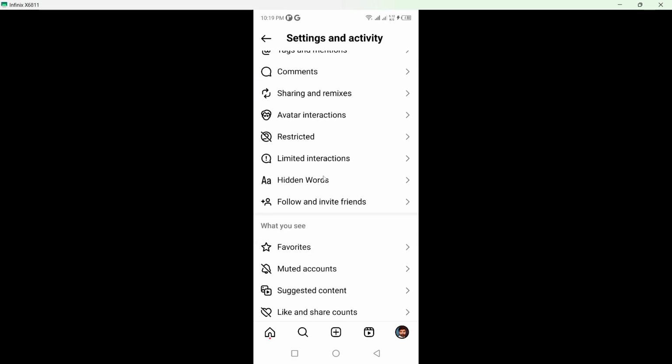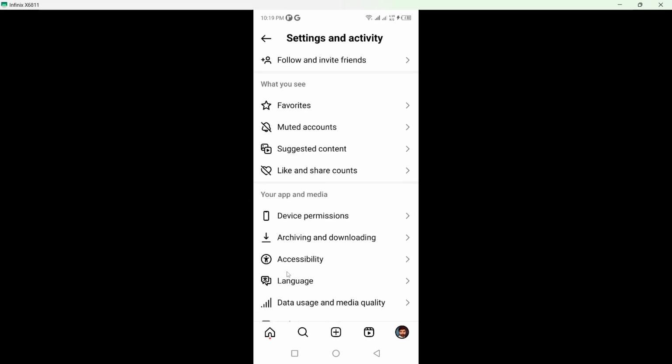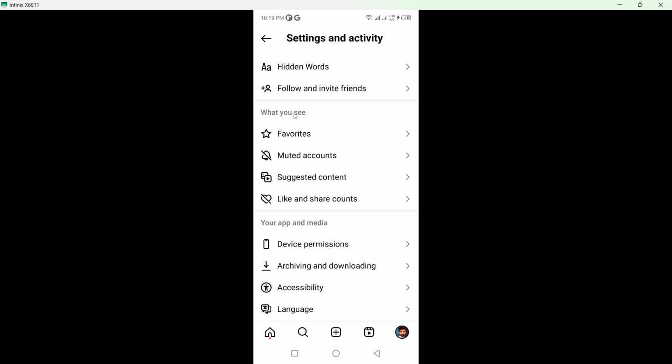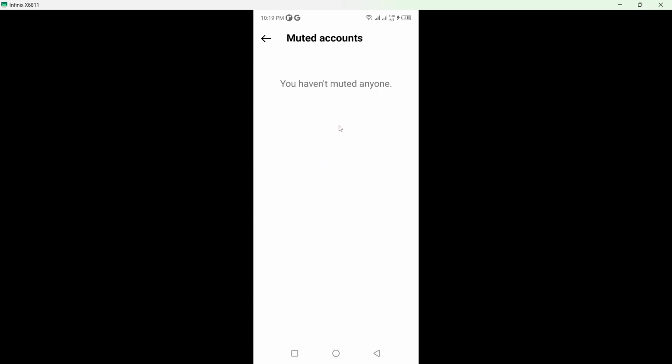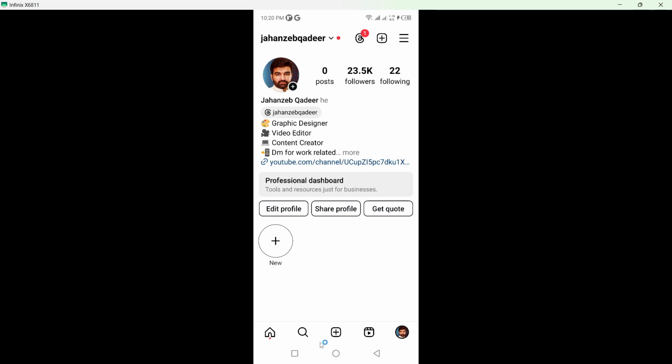Scroll down and here you can see that is under what you see muted account. So click on that. And if you mute someone, so here you can see that I did not mute any account. So if you mute any account, so you simply need to click on that and unmute. So once you unmute, you can easily see that person's stories. So this is the process.